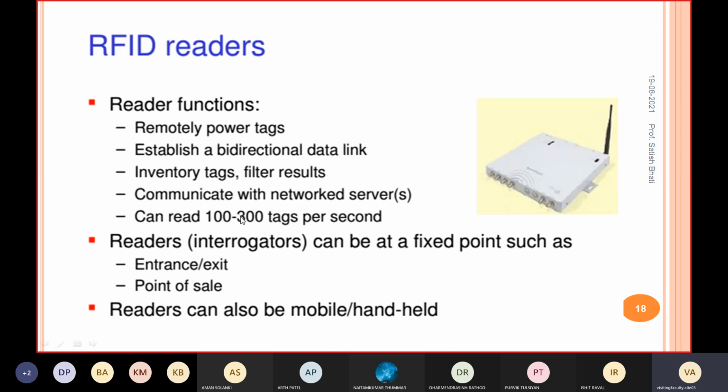Then speed is about 100 to 300 tags per second. Generally these readers, which are also known as interrogators, can be fixed at some location, but you can also make them usable in other ways. So depending on that, there are two types of reader.